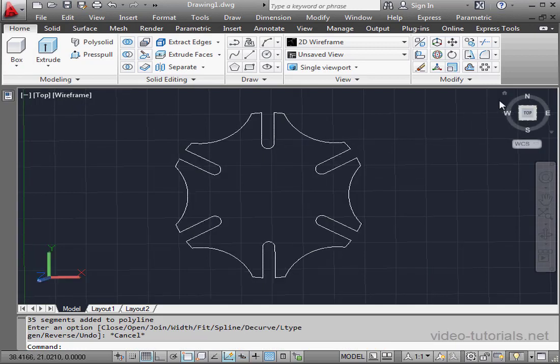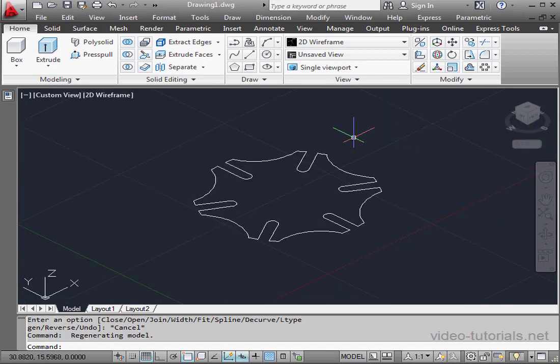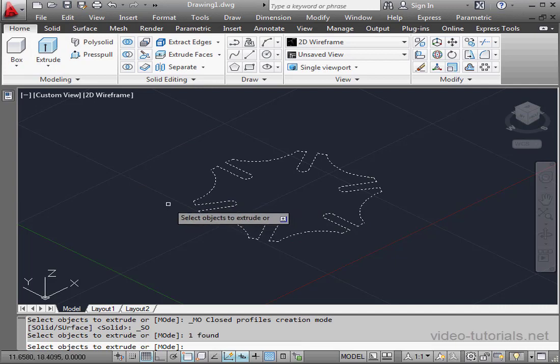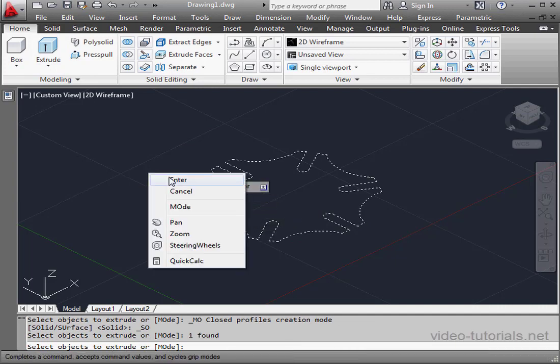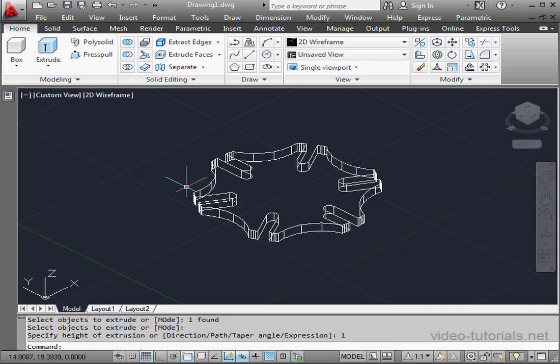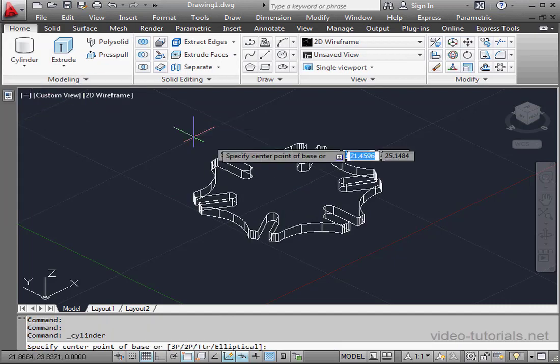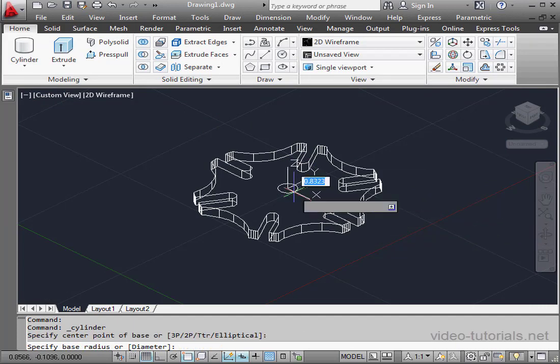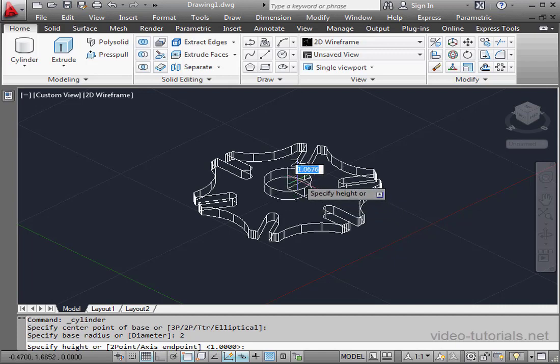Let's take a home view now. Activate the Extrude command on the modeling panel. Select our profile, right-click and enter to finish the selection. Now let's set the height at 1 unit and press enter to accept. Next, we need to create a center hub. Let's bring in a cylinder. The center of the circle will be the center of our cylinder. 2 units radius for the cylinder, press enter, and the height also 2 units. Press Enter again.